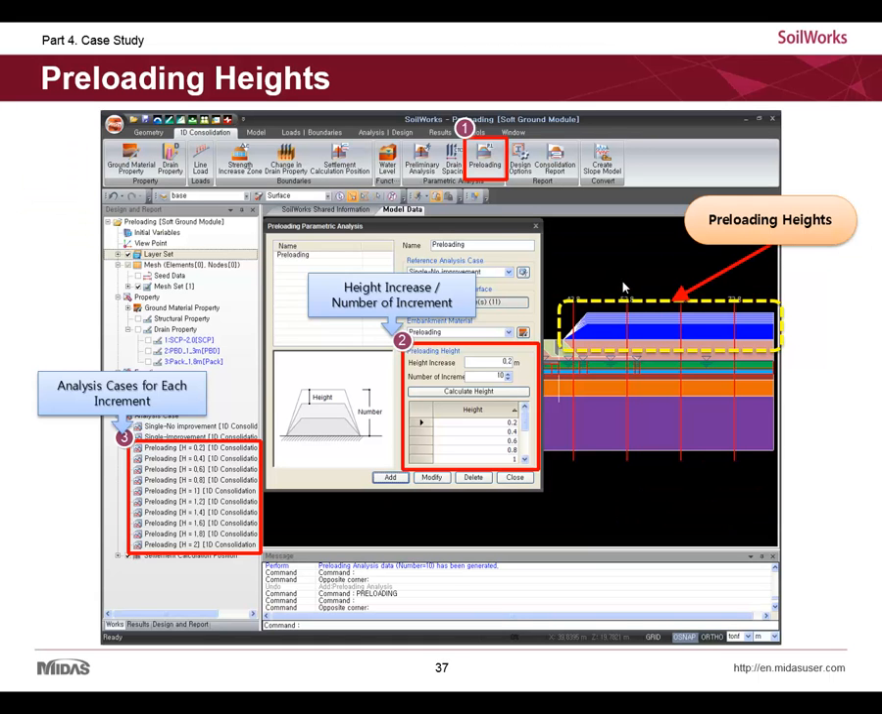So in SoilWorks, we can check the total and residual settlement for each preloading height at once automatically. In preloading parametric analysis dialog, you can select the surface you want to apply preload and then define height increase and the number of increment. After that, analysis case will be created automatically. In this case, in order to get optimum preloading height, I set the total 2 meters of preloading at an interval of 20 centimeter increment.